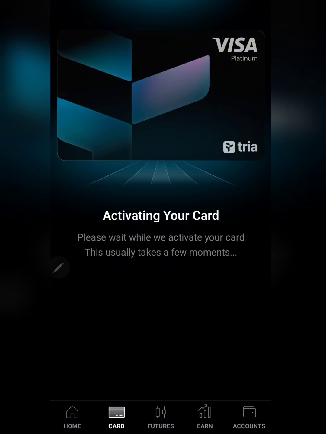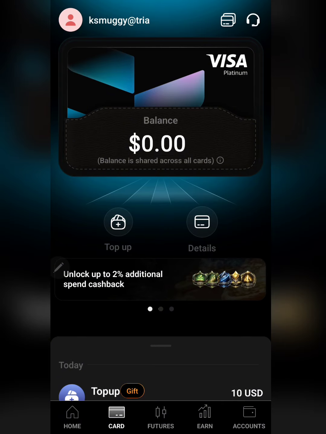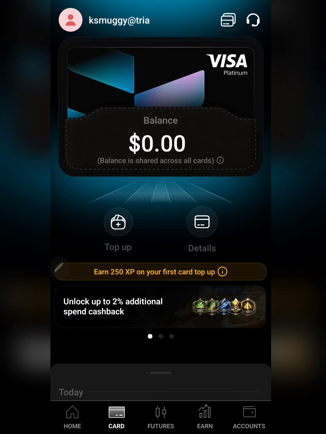You can see right now my card is currently being activated. You can see activating your card, and right now we should be good to go. So right now I have successfully activated my card, and over here the balance on my card is currently 0.